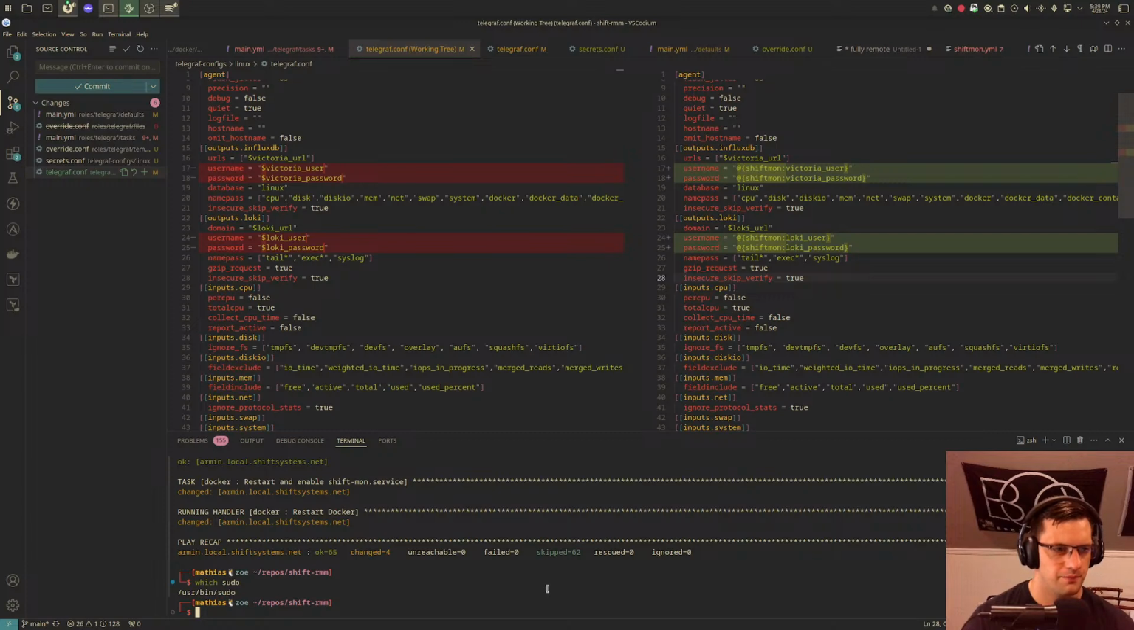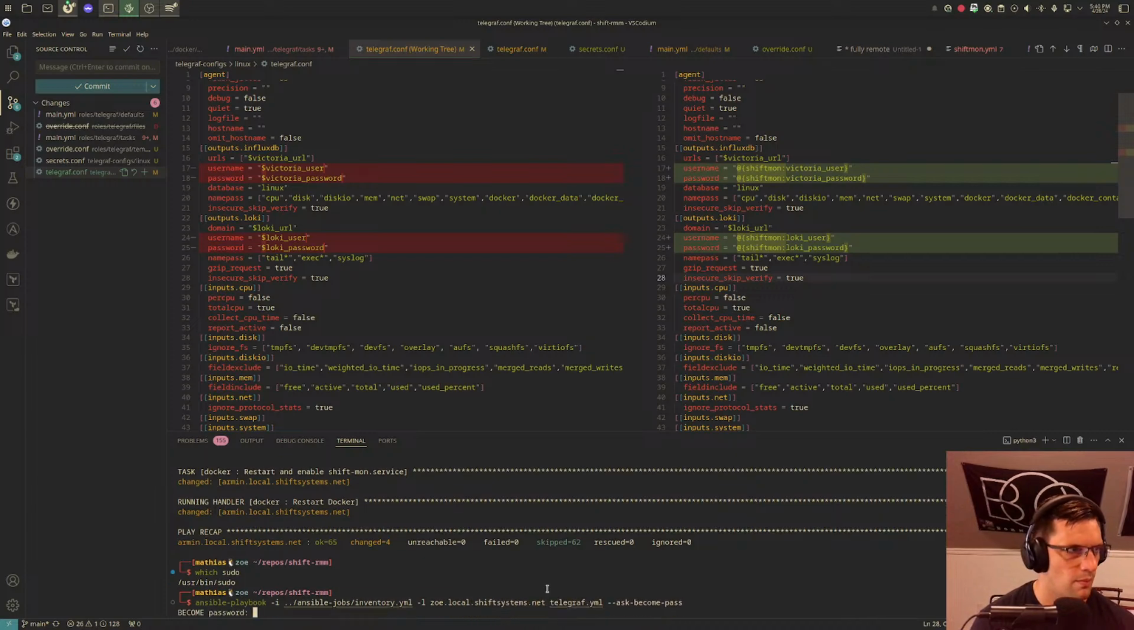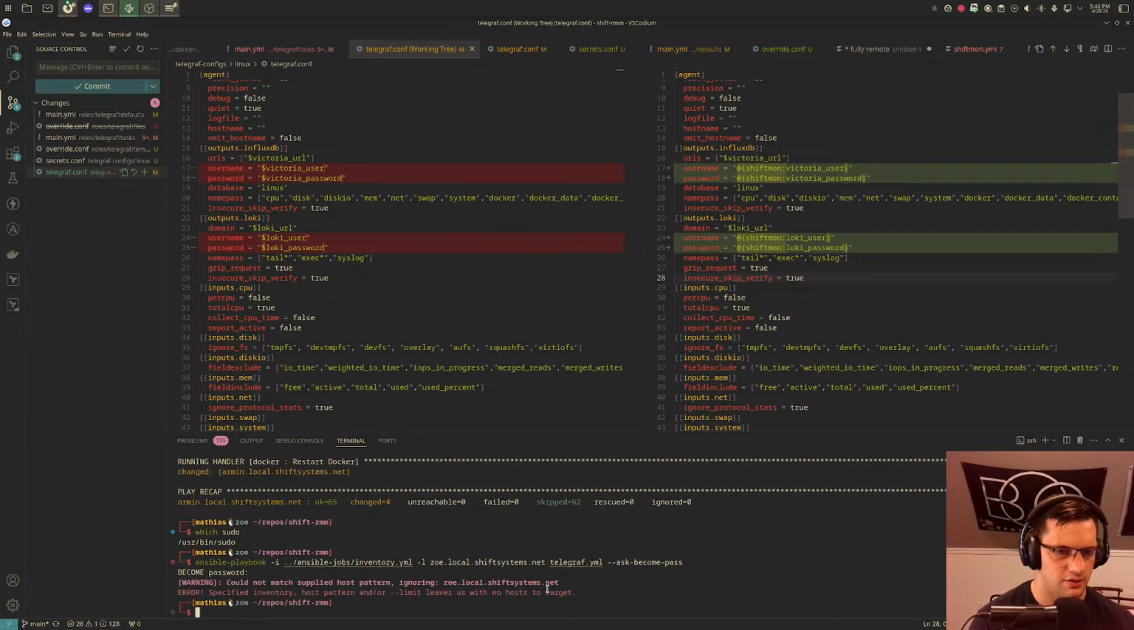So if we do ansible telegraf.yaml, and then we want to limit this to Zoe. One thing I will need to do. Oh yeah, Zoe's not in that inventory. Crud. I'll finish this off stream. I need to go rekey those passwords.